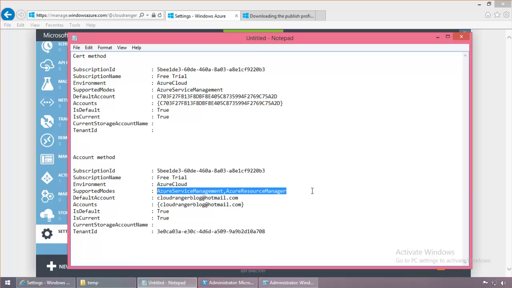I'll demonstrate that. Before that, you have to remember, it doesn't matter which method you are connected with, you always first have Azure Service Management, which is the default mode. To move to the Resource Manager mode, first of all, you have to be connected with the account method, and then you have to run a commandlet to actually get to the Resource Manager.